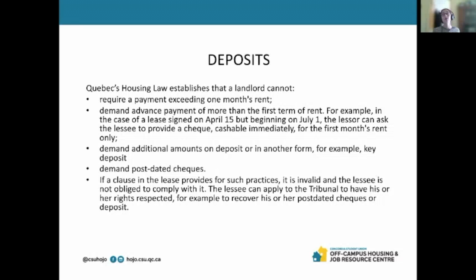As I said, Quebec housing law establishes specific limits to what a landlord can and cannot do. And when it's about deposits or payments of sums of money between landlords and tenants, the law establishes that a landlord cannot require a payment exceeding 1 month's rent, and cannot demand advance payment of more than the first term of rent. So for example, in the case of a lease signed on April 15 but beginning on July 1st, the landlord can ask the tenant to provide a check cashable immediately for the first month's rent only. So you can pay in advance only the first month's rent.